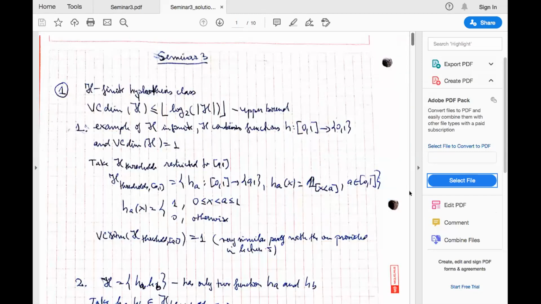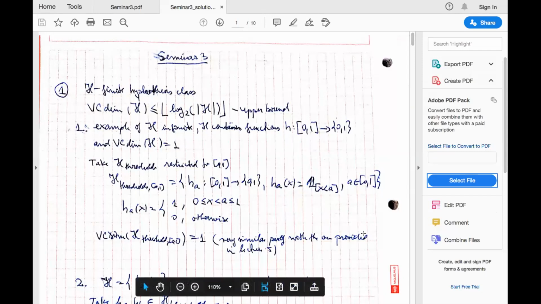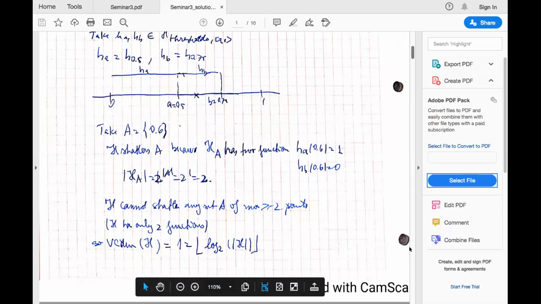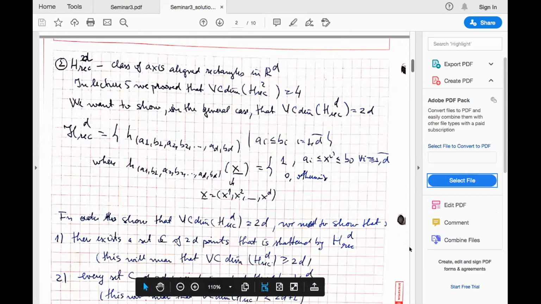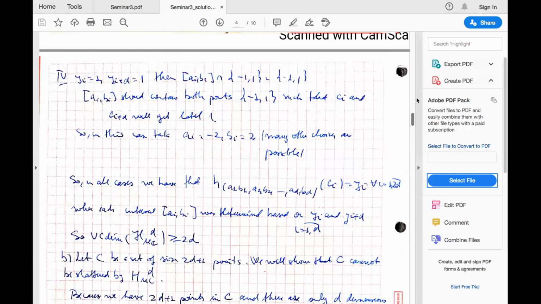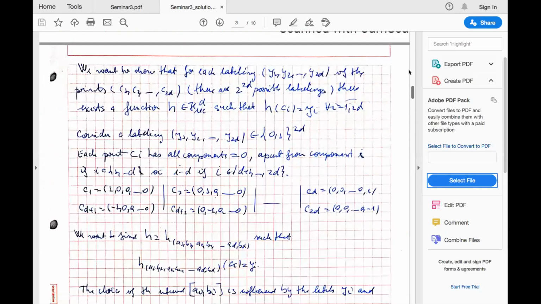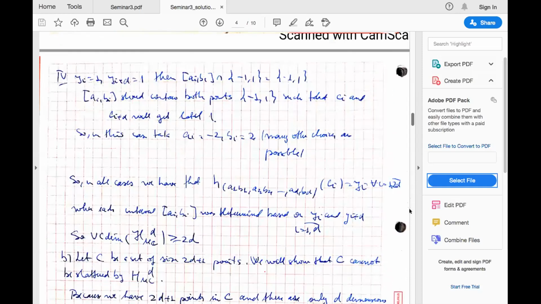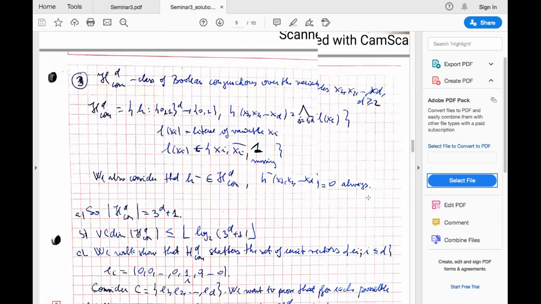So maybe we start with 3, okay? Sure. I think that was the problem last time, yeah? I also put another solution, a better explained solution for the second exercise, but I think this was already clear from last time. But let's go to 3.